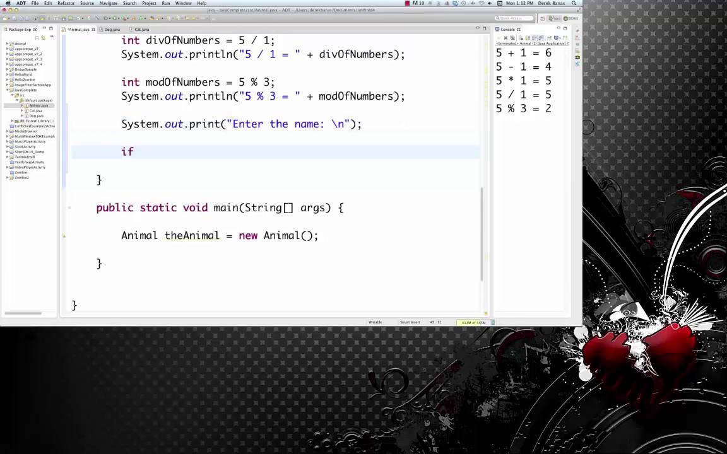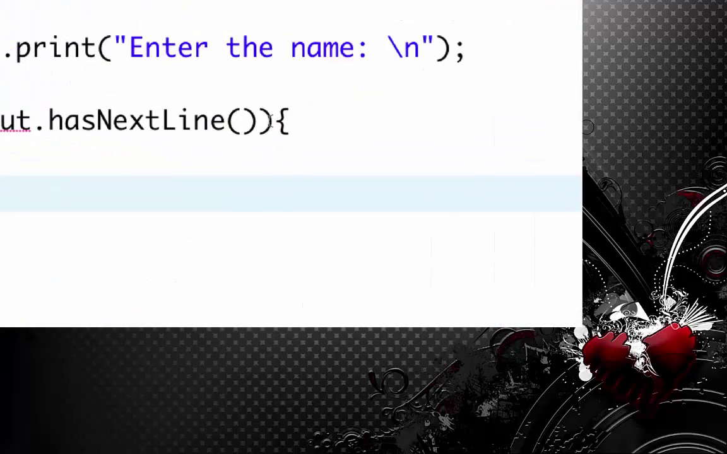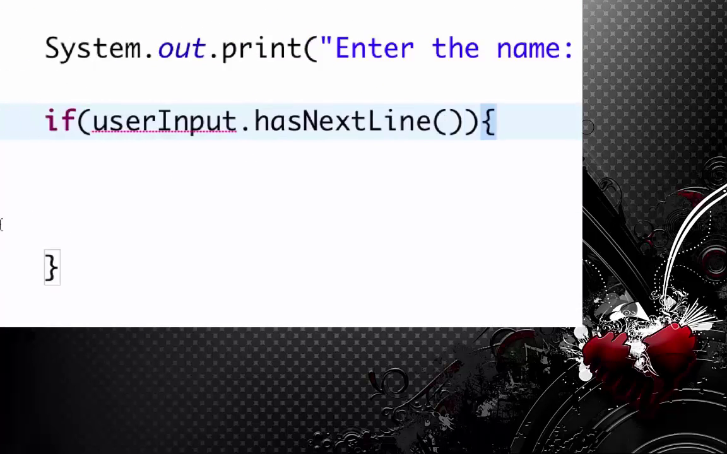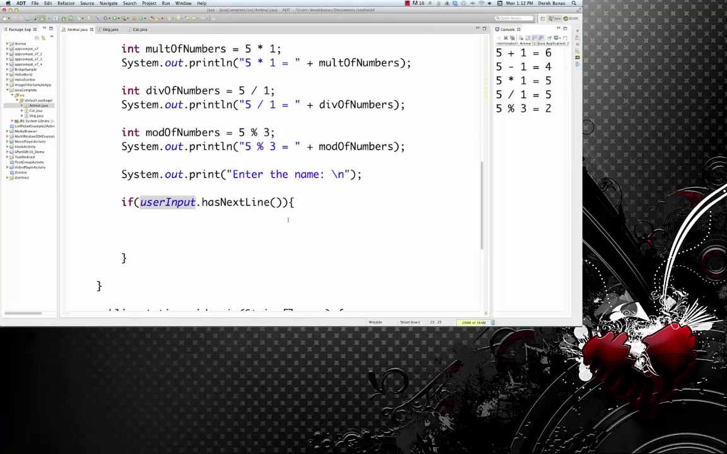Now, an if statement is going to perform the actions that are between braces if a certain condition is met. So we're going to go userInput, and we're going to say hasNextLine. That's basically saying, did they enter a string, a series of characters? And that is a method right there. And if they did, then we are going to execute everything that lies between here and down here. And I'm going to come up here and make this uppercase. There you go, and there it is.